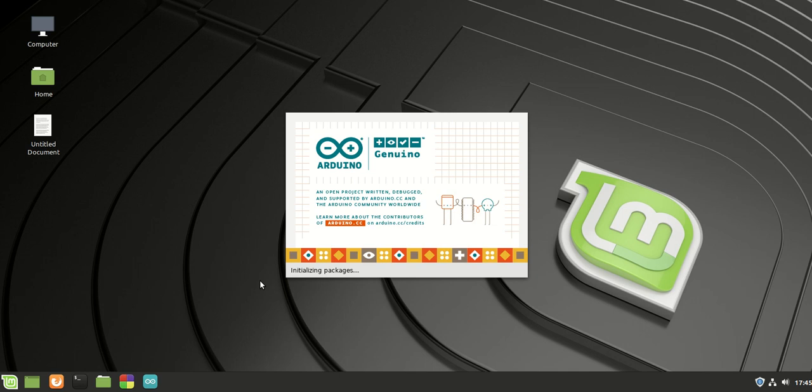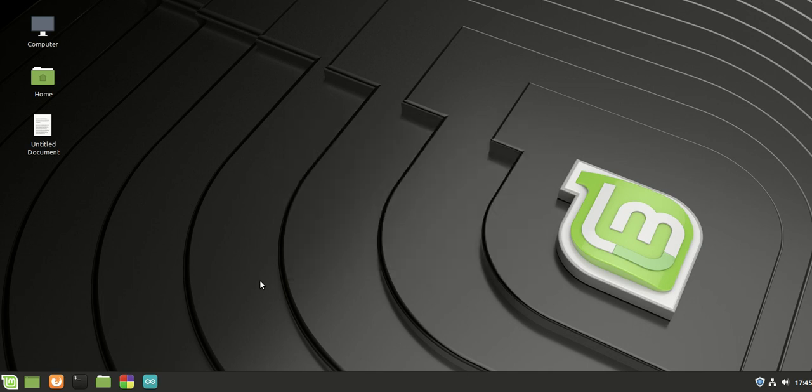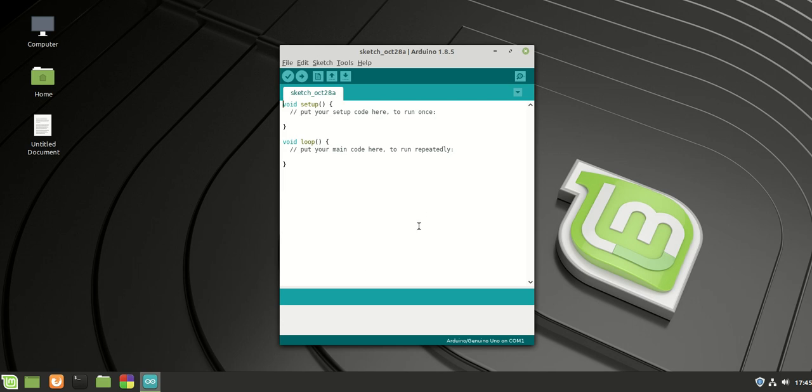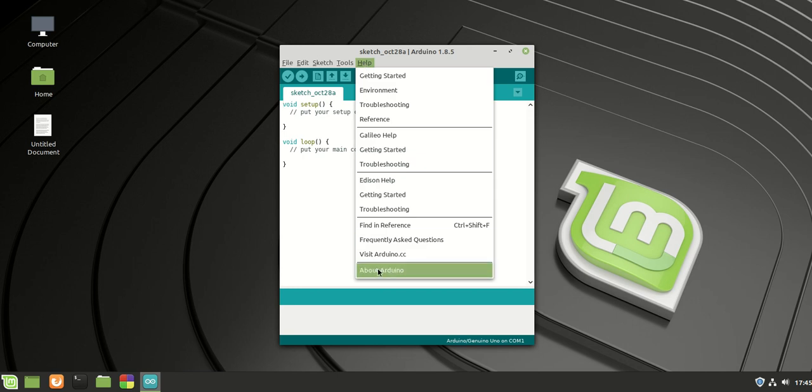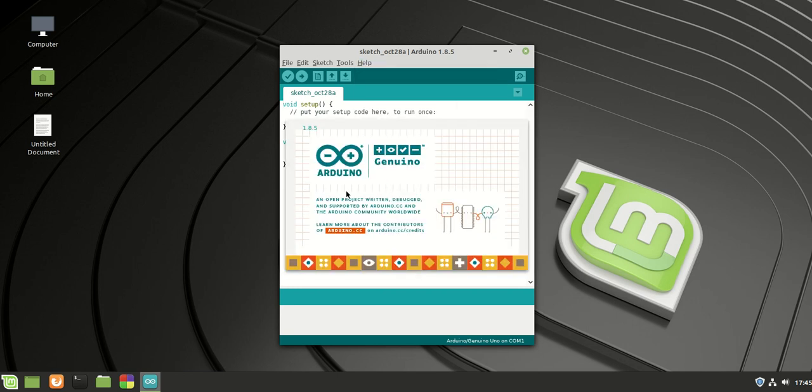Let us check it. We need to wait for it to start, prepare the boards and initialize all those things, and we are going to see which kind of version this Linux Mint provides us. So as you can see, 1.8.5. You can check it also here if you go to Help, About Arduino.